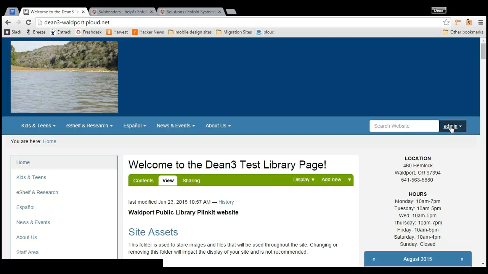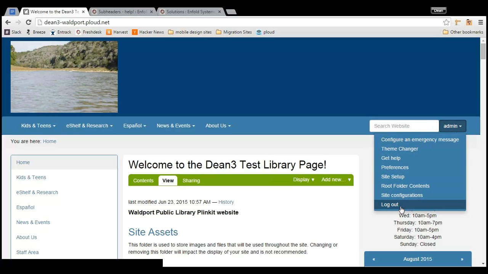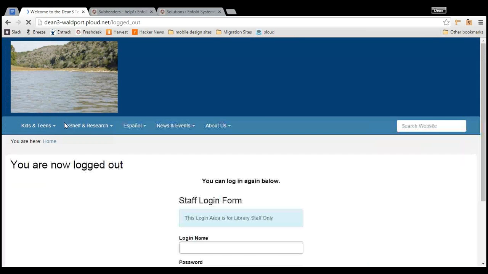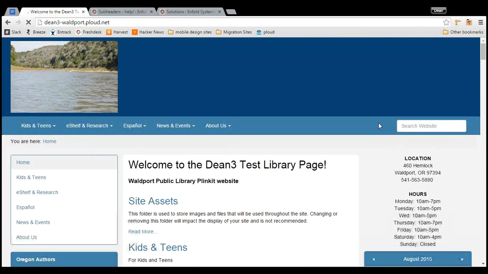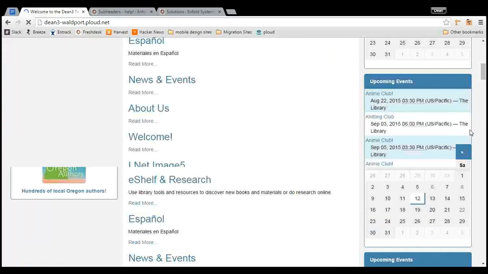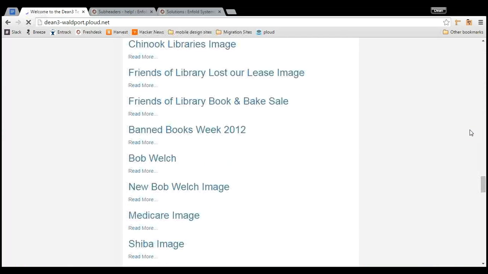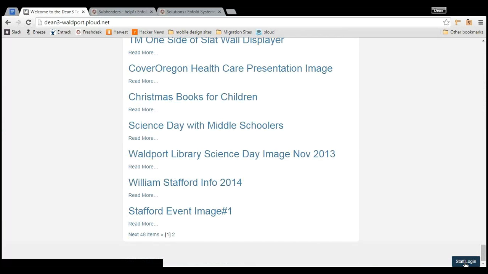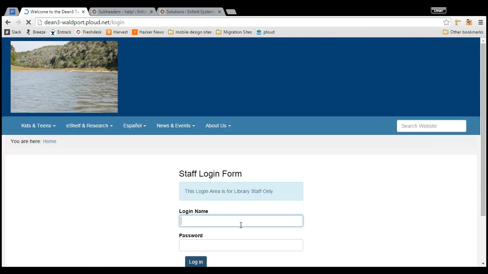And so I'll show you where it would show up. If I click on this and go down to my last option and say log out, then it'll log me out of my site, and I can go back to the home page. And so you can see that admin button is gone. And if I scroll all the way down to the bottom of my page, then in the bottom right, I'll have this staff login button. If I click on that, then I'm brought to my login page, and I can get back into my site.